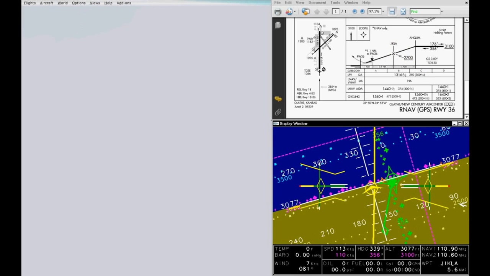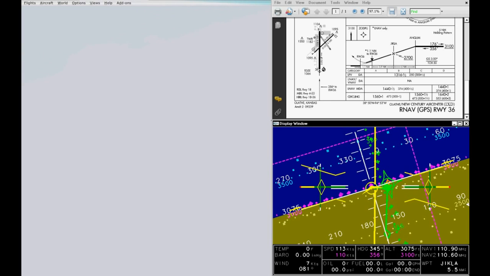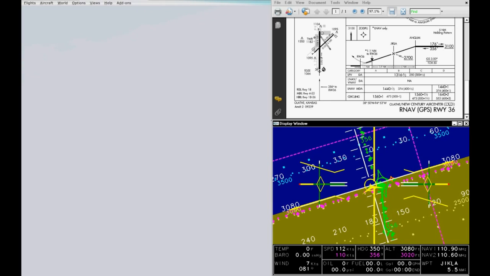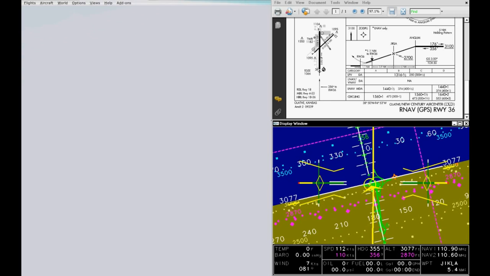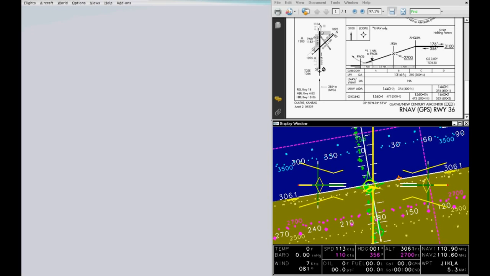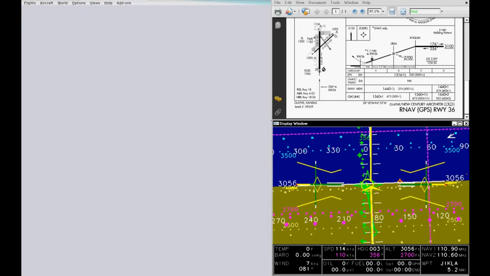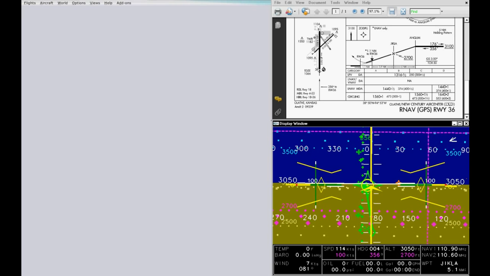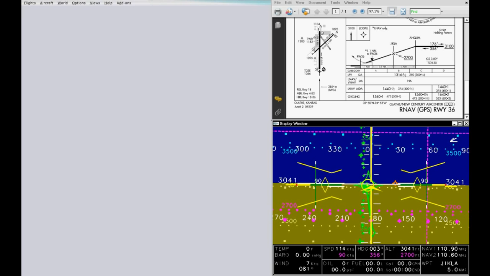I will adjust the target star layer down to 2,700 feet, the heading bug to reflect the runway heading of 356 degrees, and because it's a heading in front of the aircraft, it should be in green, and the speed diamond to 90 knots for our approach airspeed.